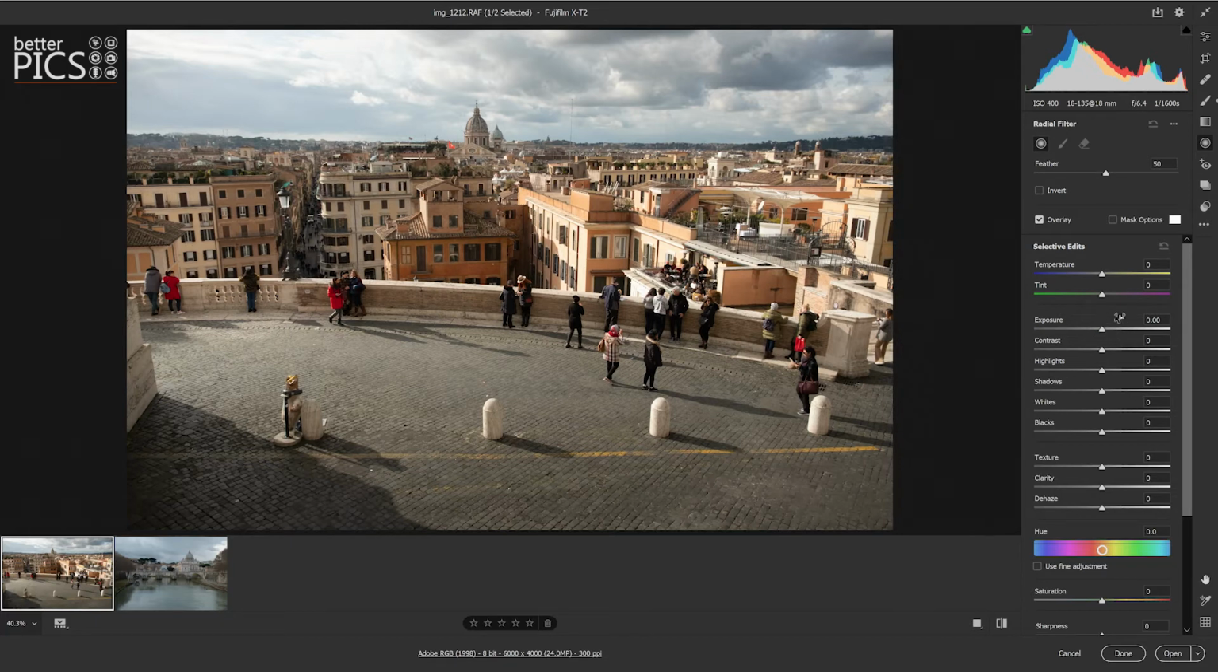Now, traditionally, when you went from different selective adjustments, when you went onto a new tool, it would carry over the previous adjustments that you would make. And if you didn't want to use those adjustments, you would have to reset them. Now, it defaults back to 0, so that if you are applying a different selective adjustment, in this case the radial filter, then everything has reset and you start from scratch again.